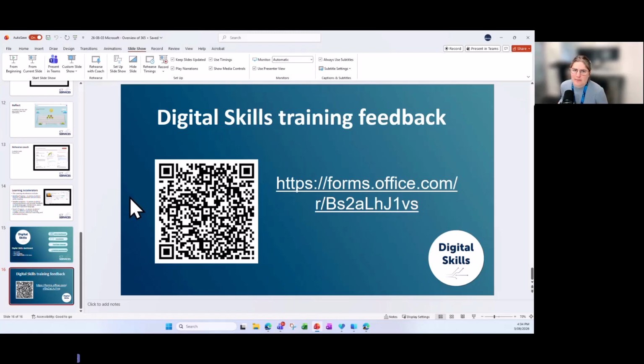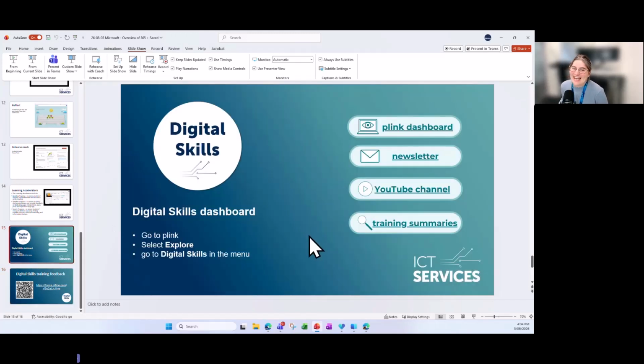We do run sessions on most of them as well, so have a look out on the Digital Skills dashboard. There it is there for when we run sessions.